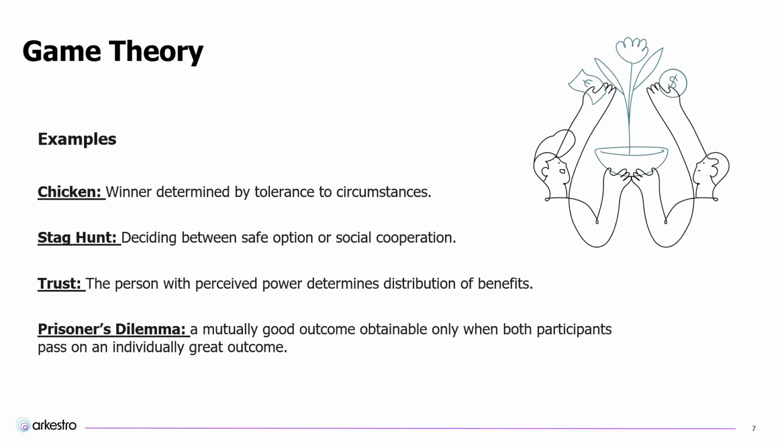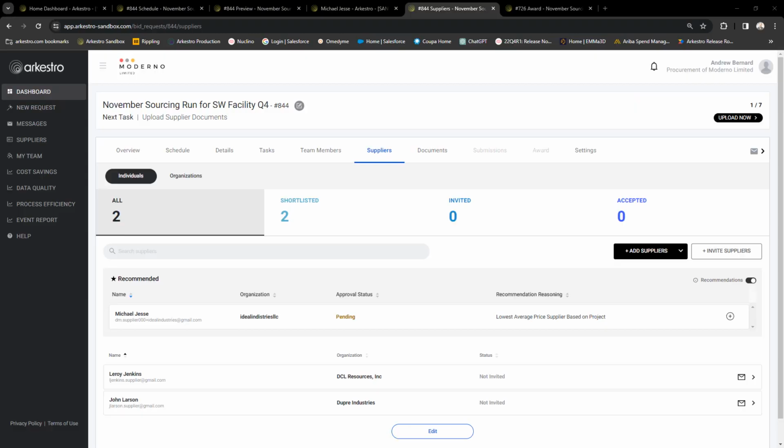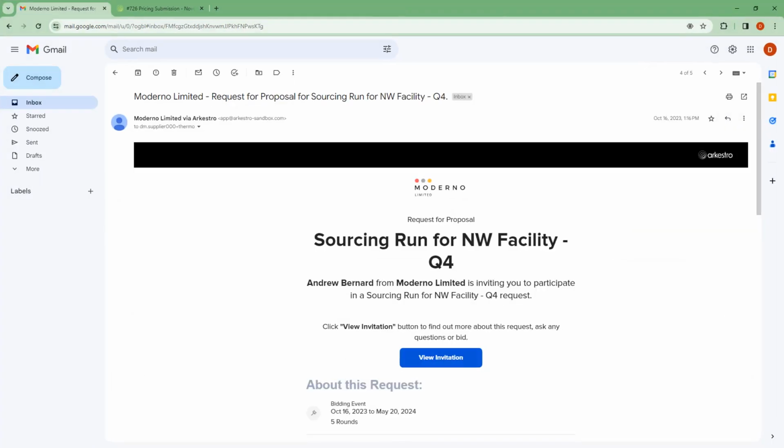And so let's talk about what the supplier is going to see within the context of a competitive bidding event, because these things are at play in the background. Now, I'm a supplier here and I've been invited to participate within this event. The first thing that Arkestro is doing, and it's really simple, is we want to remove as many barriers to that supplier participating in the event in the first place. And so it's a one-click link within an email to jump into the bid submission.